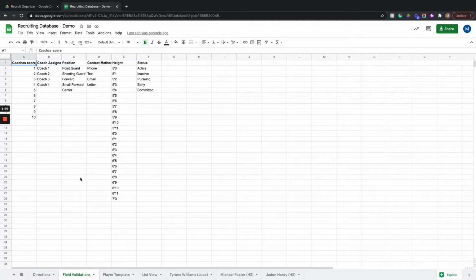So you're going to have this field validation. This is kind of where you want to start. And you're going to want to adjust these validations. Obviously, put your own coaches in here. Your positions, if you're doing the Rashad Phillips positions, go ahead and toss those in there. You can put down to like 50.